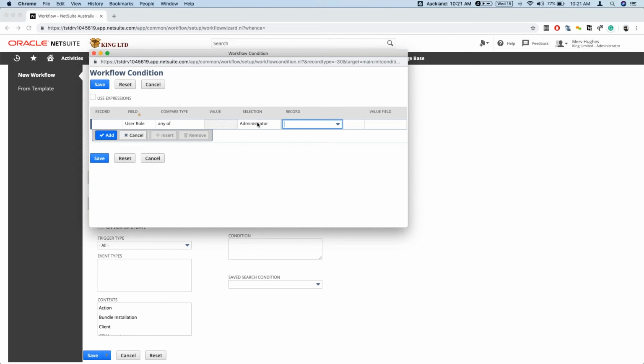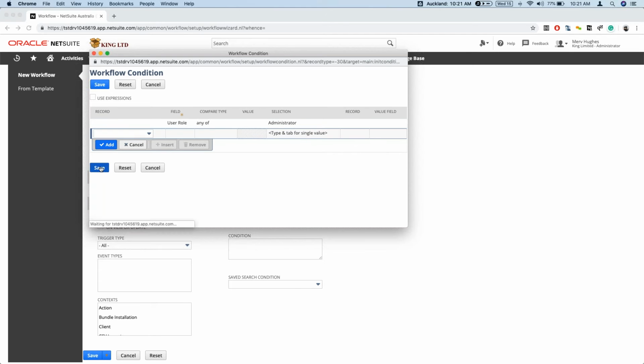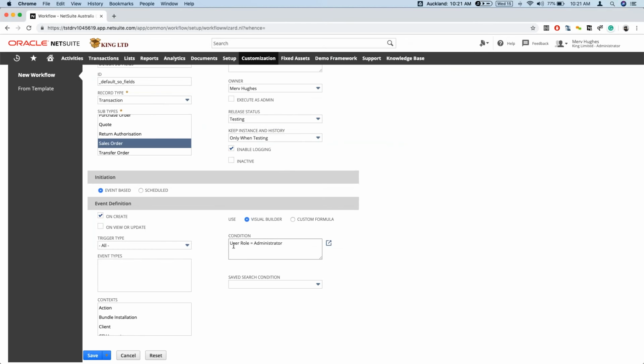I'm just going to type it in. So I'm saying administrator and add and save. So what you'll see now is down here, it says this workflow will only run when the user role equals administrator. So any other role, it won't run.